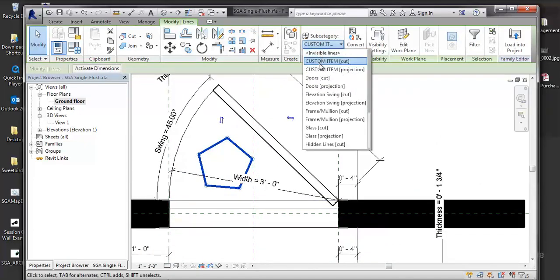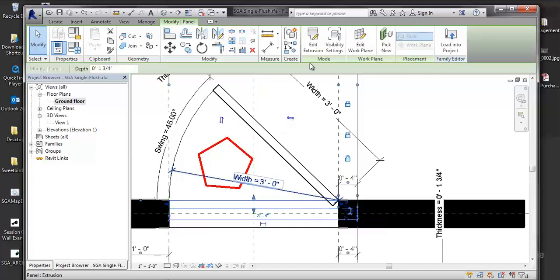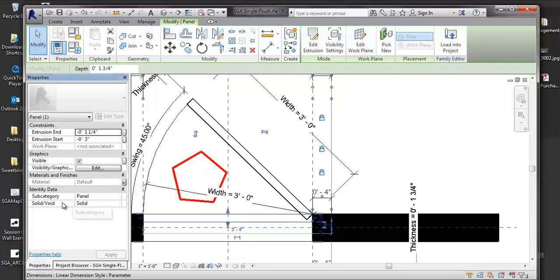So I have two items. I have a custom item cut, custom item projection that we defined a line weight to. Let's say on the door, right? Basically we never cut through a line, but I should be able to begin assigning subcategories within this as well. So I go to properties. It has a subcategory of panel, right?